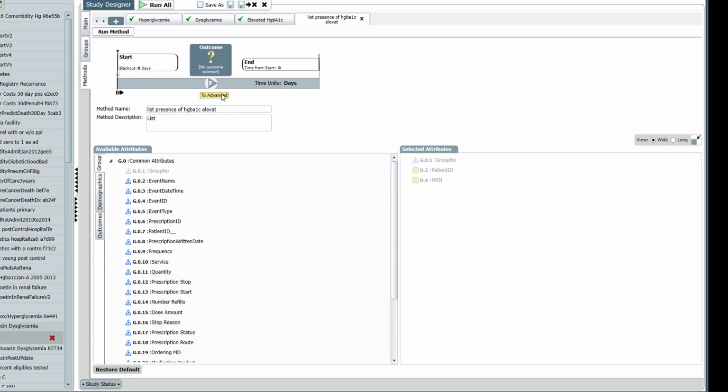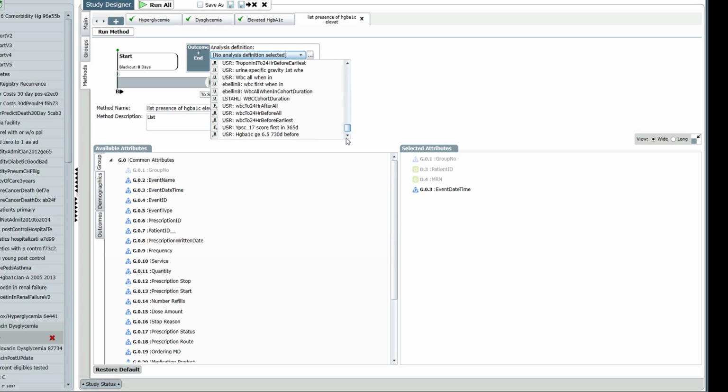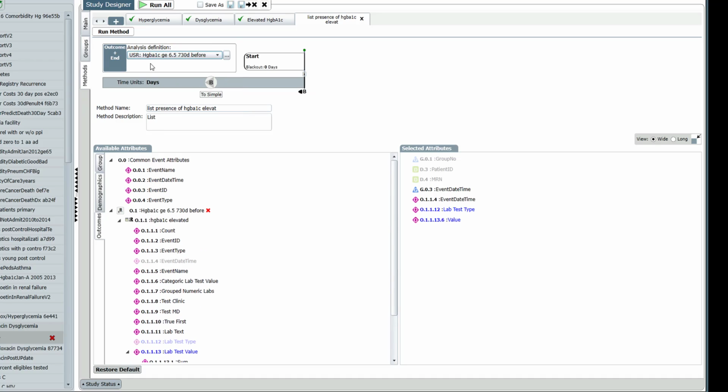And now what I want is I want to be in the advanced mode. And I want to get the hemoglobin A1C before. This is going to give me the lab test type, the value, the event date. And I also want something called count, because count is going to be a 0 if there's no hemoglobin A1C that's elevated, and a 1 if there is. It's a nice way of being able to rapidly create summaries on how many have one or how many have the other. You also get a chance to see the values of it. So let's run this in wide view because its earliest is only one of each one.